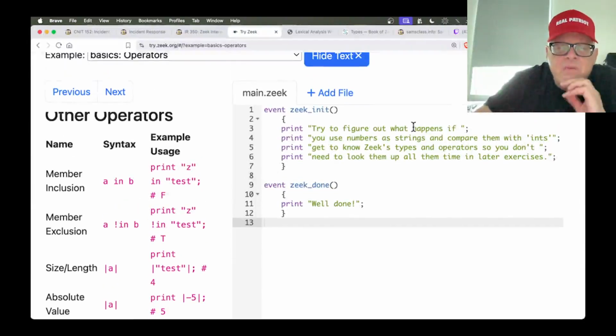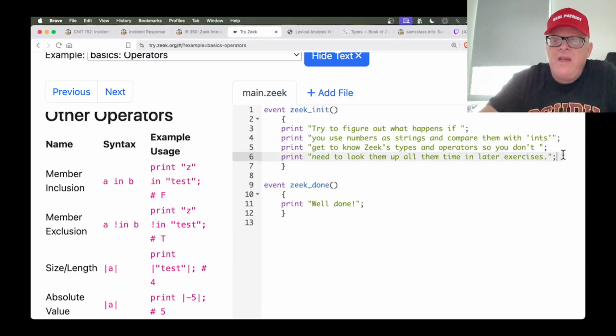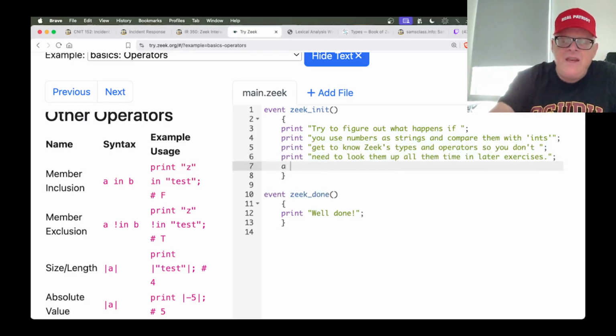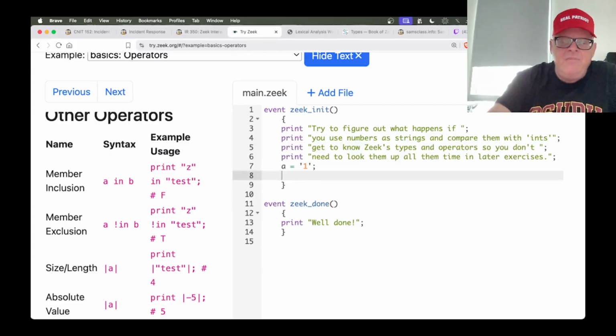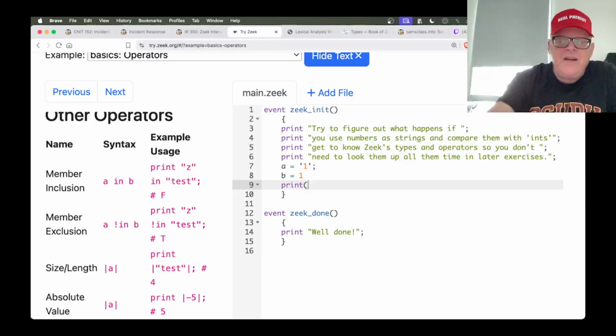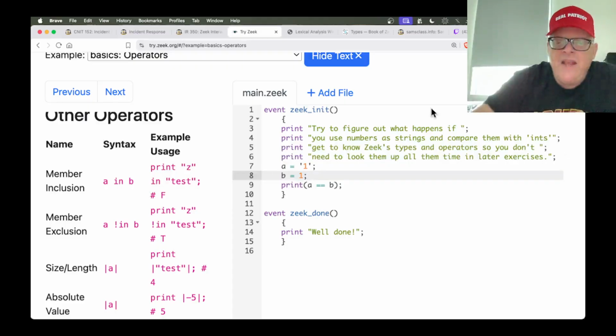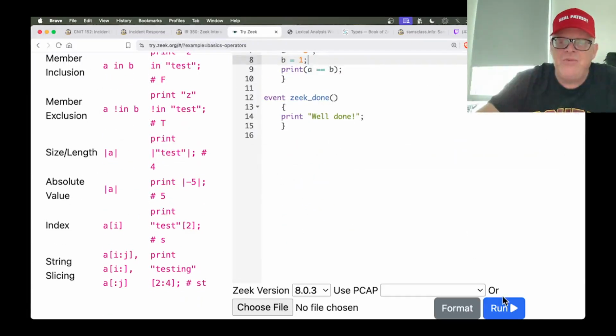And so here, try to figure out what happens if you use numbers as strings and compare them with ints. Well, yeah, that would be fun. So that's a common one. So if I have A equals 1, and B equals 1, and then I print A equals B. And I need a semicolon after each line, apparently. That should be false, because the string is not equal to the integer.